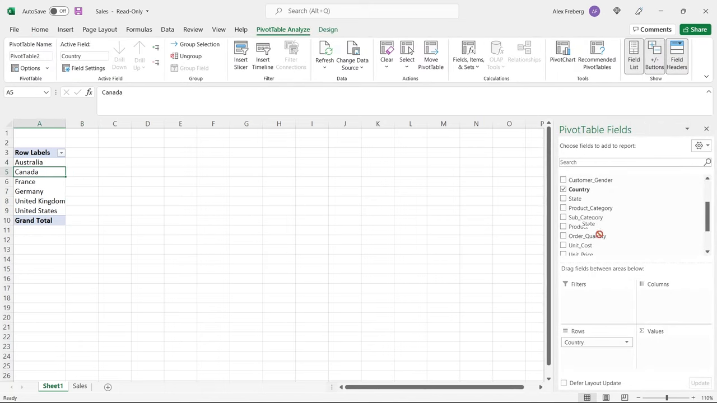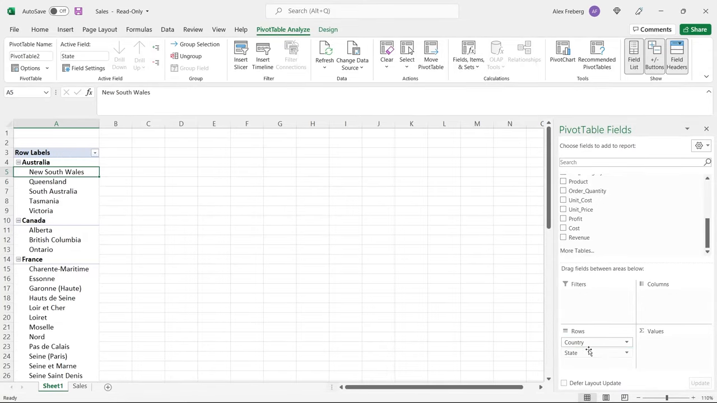Now I'm going to include the state. I'm going to drag this all the way, and I'm going to put it under. You can put it above, or you can put it below. I'm going to put it below. It definitely makes the most sense there.